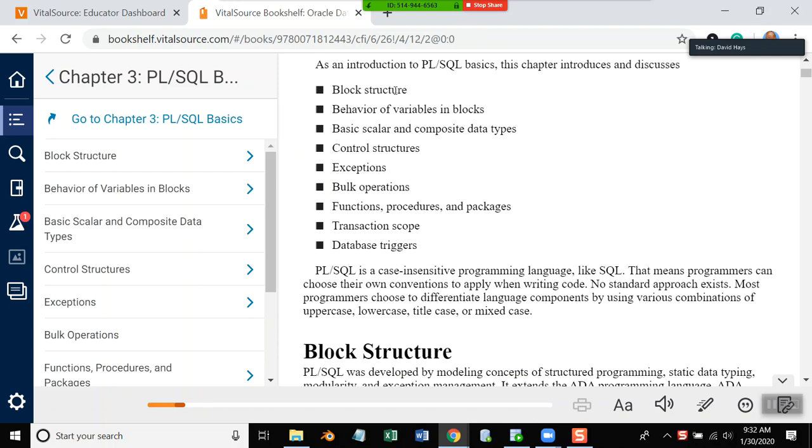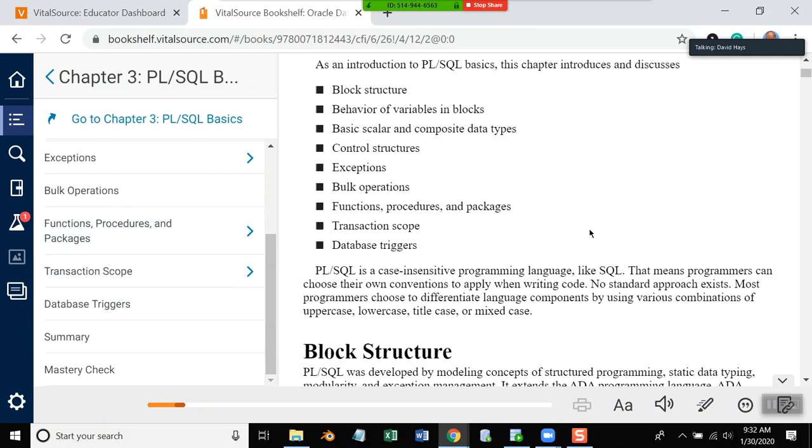Specifically: block structure, behavior of variables in blocks, basic scalar and composite data types, control structures, exceptions, bulk operations, functions, procedures and packages, transaction scope, database triggers. Those of you who have seen programming before, some of this will be a piece of cake. But since we don't require a programming class for this, some of this we may spend a little more time on, which is okay because some of these are easier chapters.